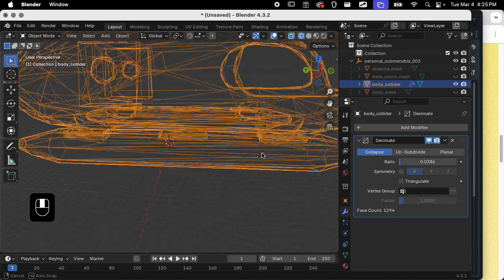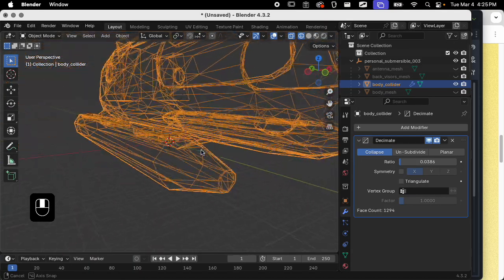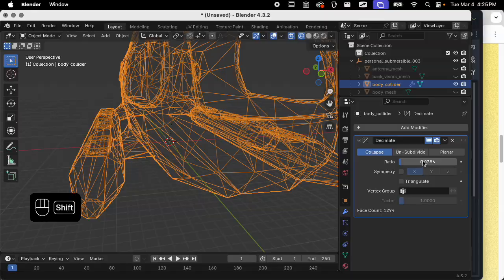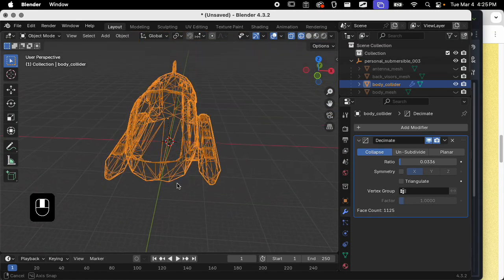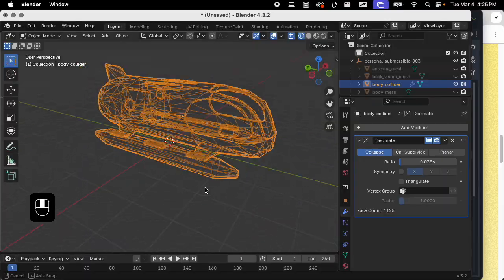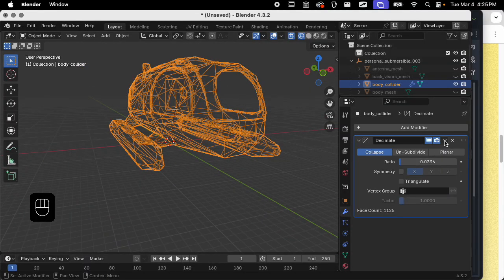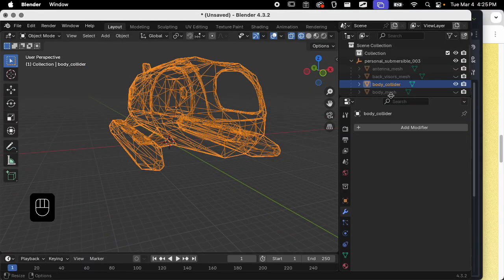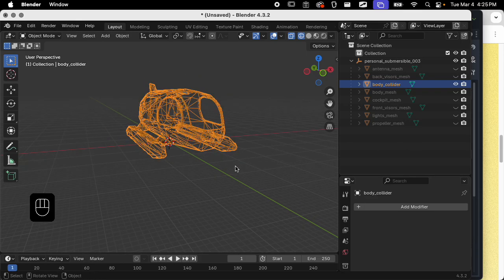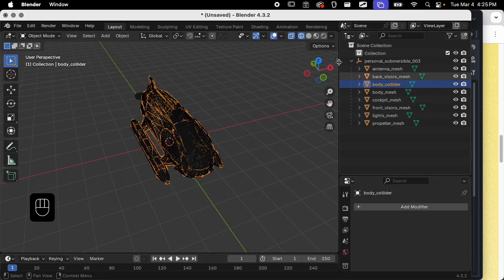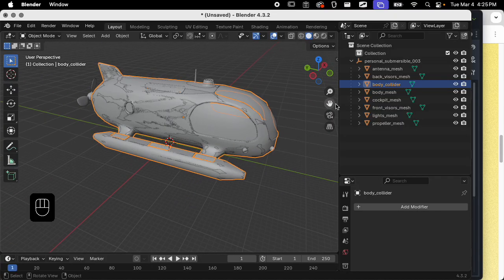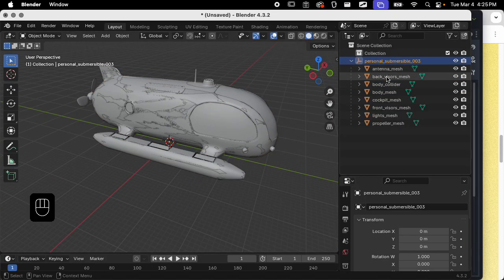Okay, so I think that's pretty good. I might be even able to get a little bit lower. Okay, I think that's probably pretty good. I'm gonna leave it there. So I'm gonna apply this. And so now I've got my body collider. I'm gonna bring back all of these guys. And so it's pretty much exactly the same thing, except with that extra mesh for the collider.